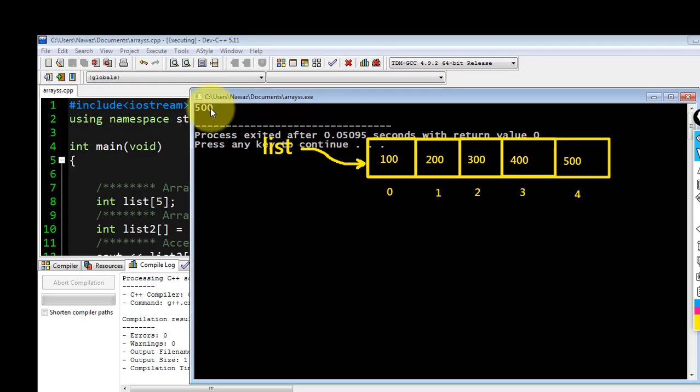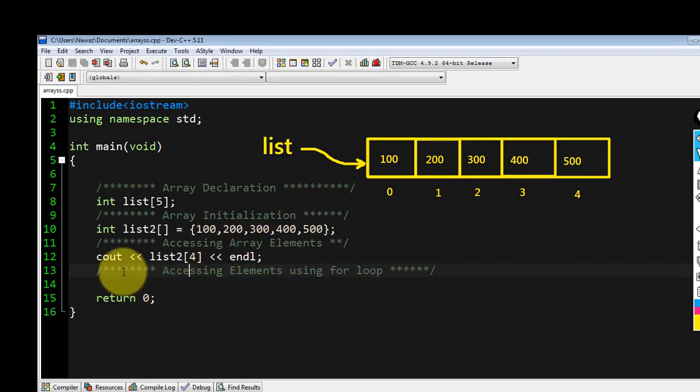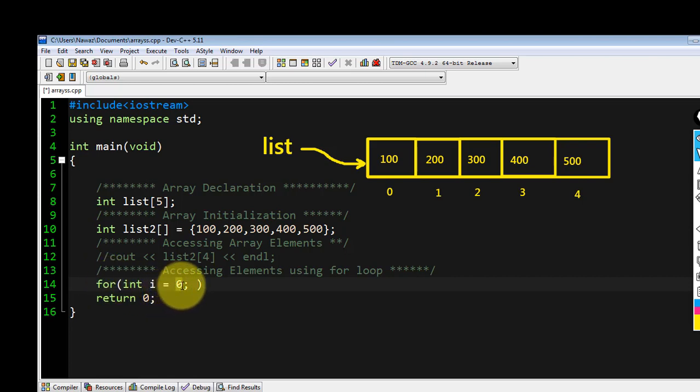Okay, 500. If you want to access all the elements of the array, you can use a for loop because all these elements are next to one another. There is nothing between these adjacent memory locations, so we can use the for loop. And I'm going to just comment out this line, int i equals 0, because the first element has the index 0. So do not begin your counter variable from 1. If you begin from 1, you are going to skip the first value and the array elements from 1 will be displayed sequentially like this, right?